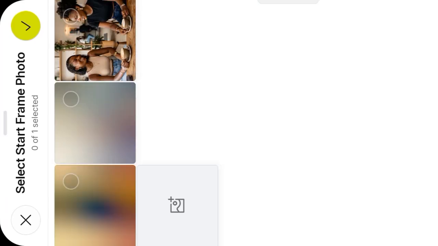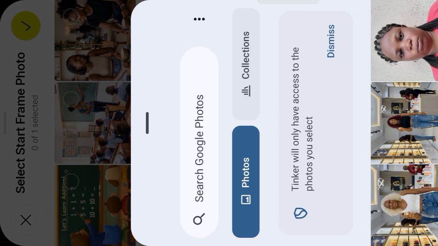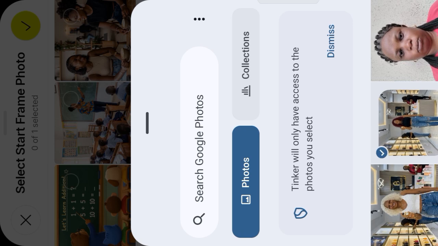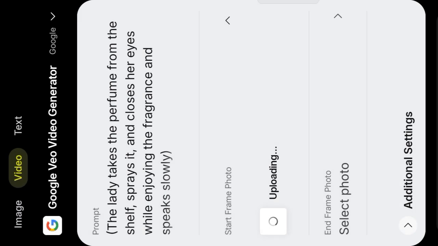So the next thing I'm going to do is select frame now. You're going to click on photo library, then it's going to take you to your library. Now you decide which of these images you want to use. So for me, I'm going to use this full image.